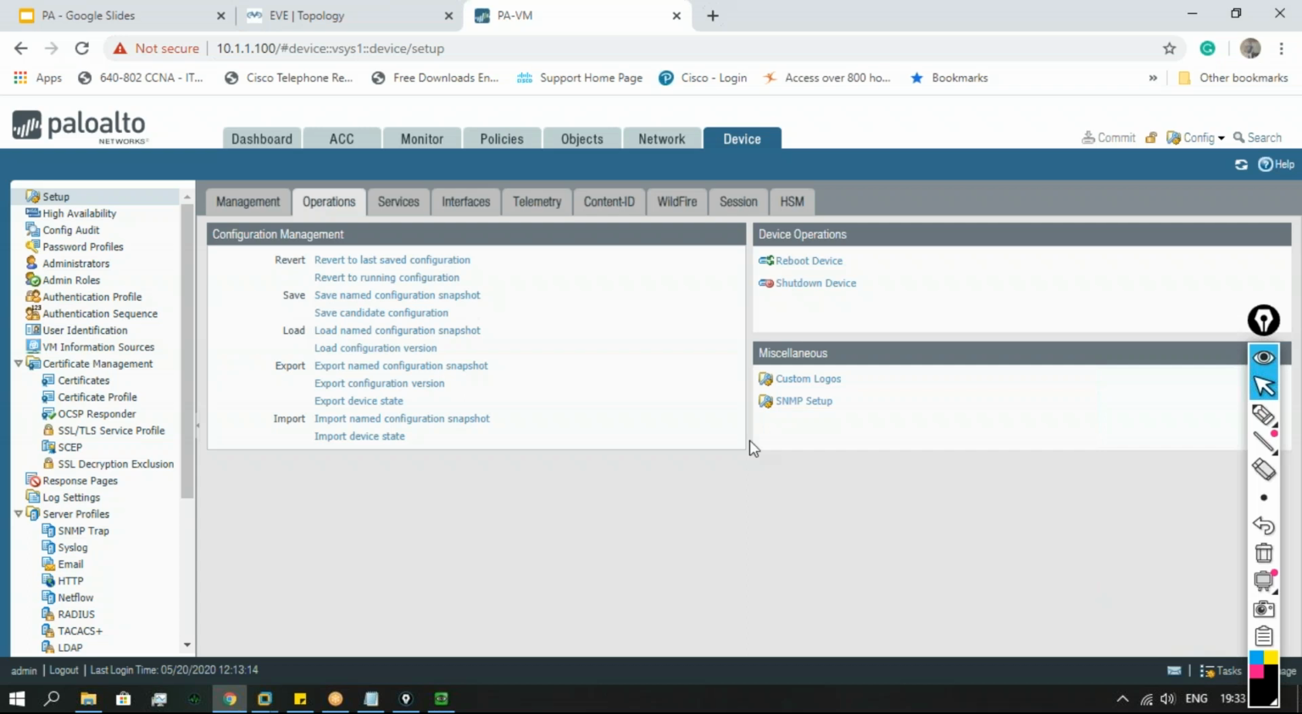Now the next option is save candidate configuration. When I do this save candidate configuration, this option creates or overrides the default snapshot.xml file. Simple. If you click on save candidate configuration, this will actually override your default saved snapshot file.